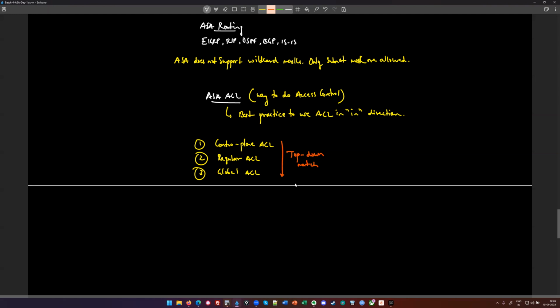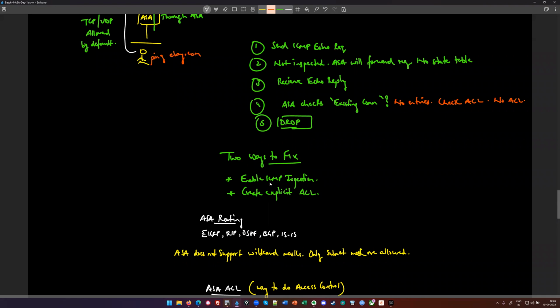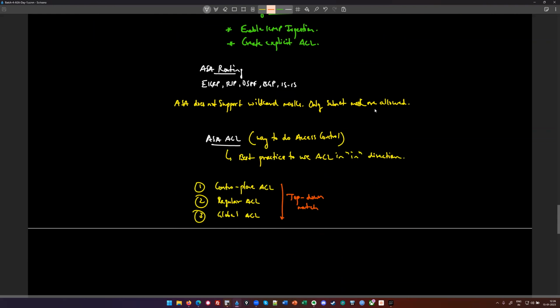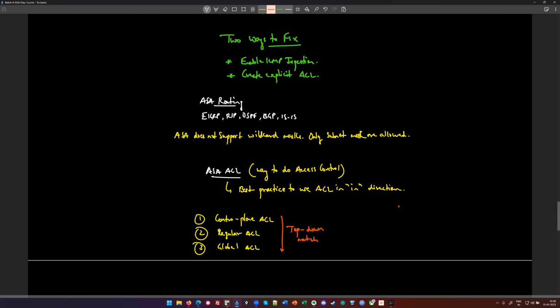Okay, so if we look at when we said that, hey, we can create an explicit ACL to allow ICMP, the way that you would define that is first you'll create the ACL, which would be access-list, give it a name, can be anything. Okay, permit ICMP any. Obviously, there's a source and destination. You can fiddle with it.